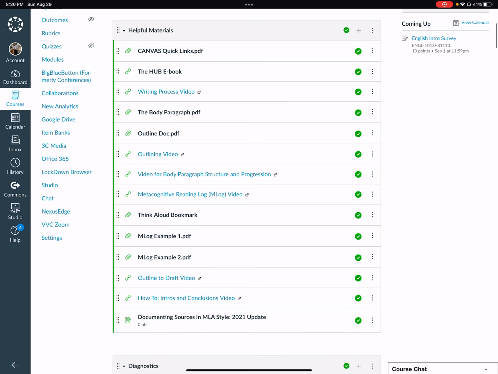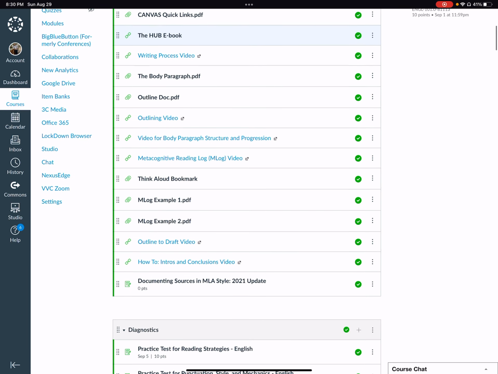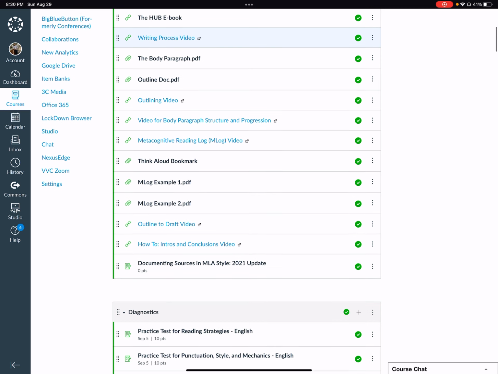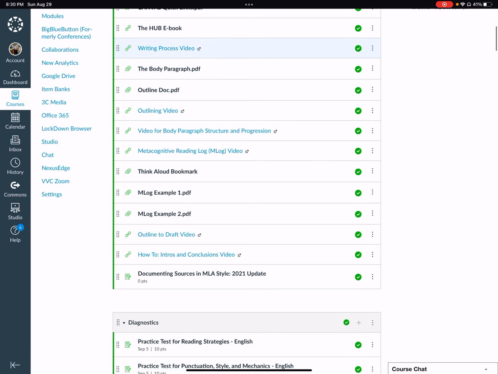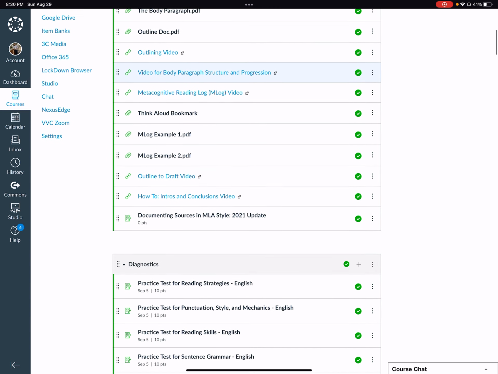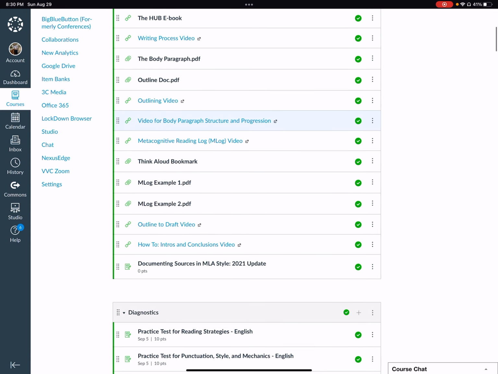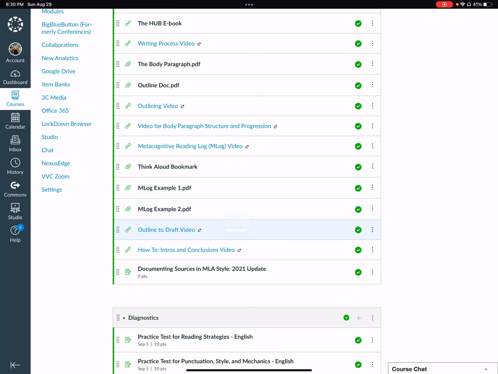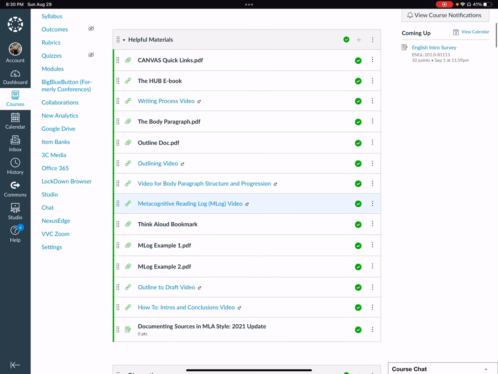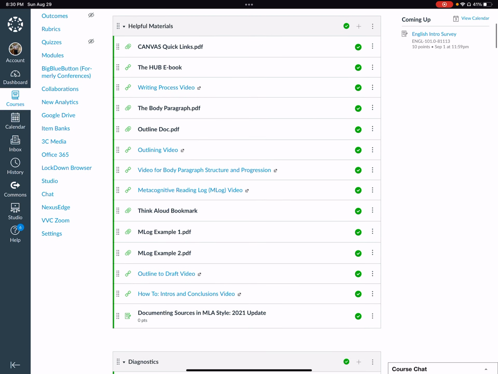We've also got this helpful materials section here, and it's basically just a bunch of stuff that I put on here that is going to be useful for you throughout the semester. Quick links for Canvas, another button to access the textbook, some materials for the writing process, body paragraph outline, document outline, video for body paragraph structure and progression. Okay, so those items there, outline to draft video, how to do intros and conclusions, those are all to help you out with your writing. Those are things that I want you to take a look at this week.